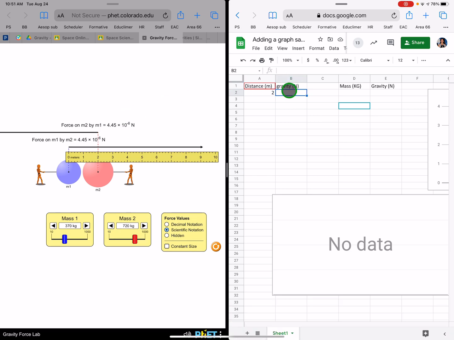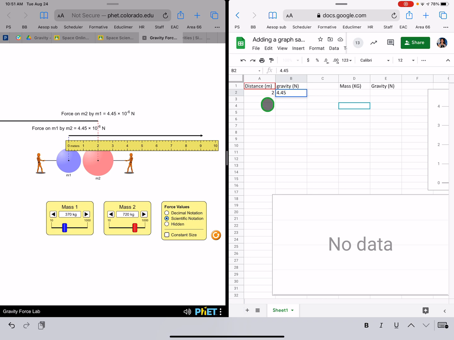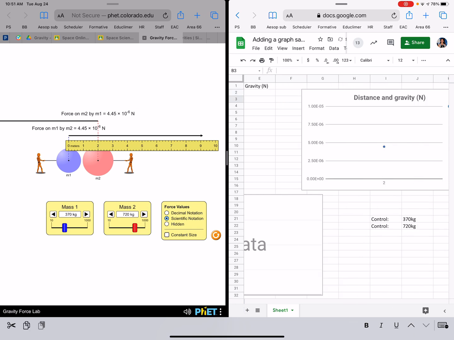So now I'm going to put 4.45. And then instead of this times 10 to the negative 6, I'm going to put an E and then the negative 6. And so that'll tell the computer what my data is supposed to be, and you'll notice that popped right in there to my spreadsheet.